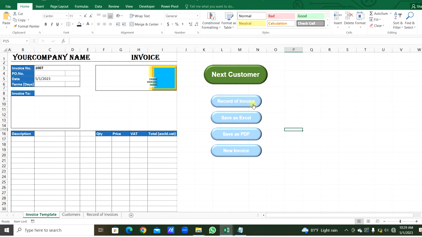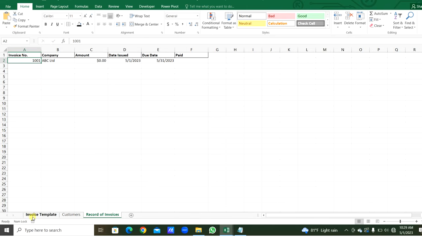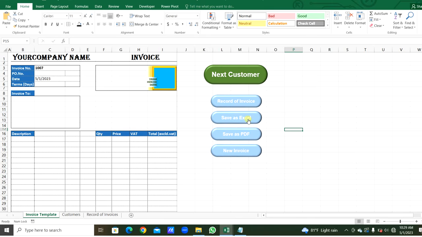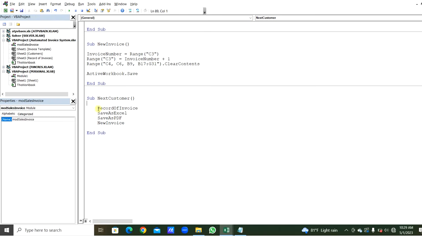Now we don't need to click one by one. Actually, we need to record the whole invoice of each invoice in the record of invoice, which will be recorded here one by one for each invoice number. We have to save this as Excel and also as PDF. This will be in different folders. Also, you can see in order, first it is recording the invoice. After that, it is saving as Excel, then it is saving as PDF.